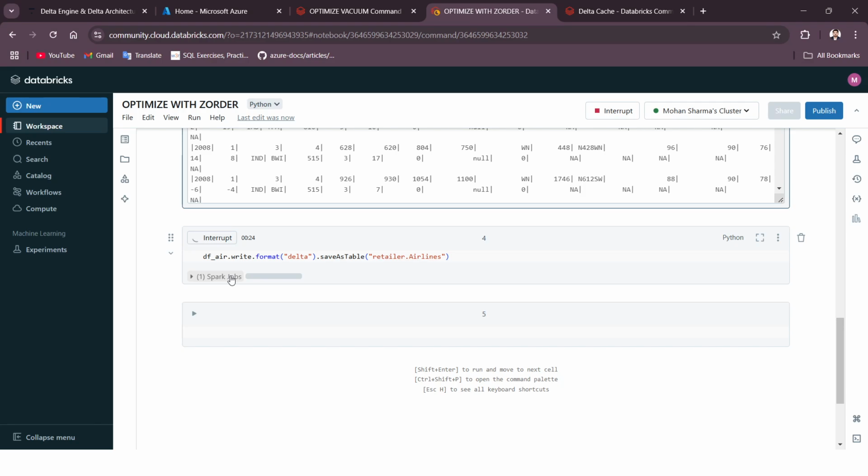So you can remember, if you expect a column to be commonly used in a query predicate, and if that column has high cardinality, then you can use Z ordering. Otherwise, if there are low cardinality values, you can go for partitioning.